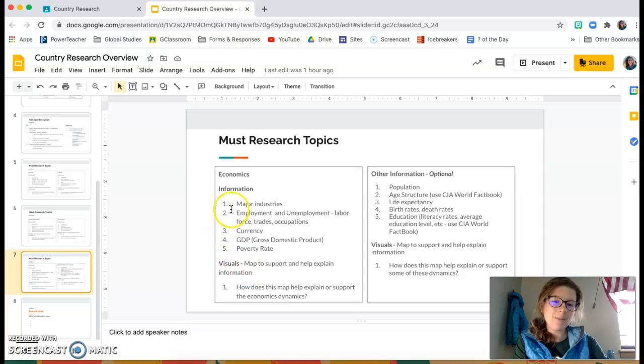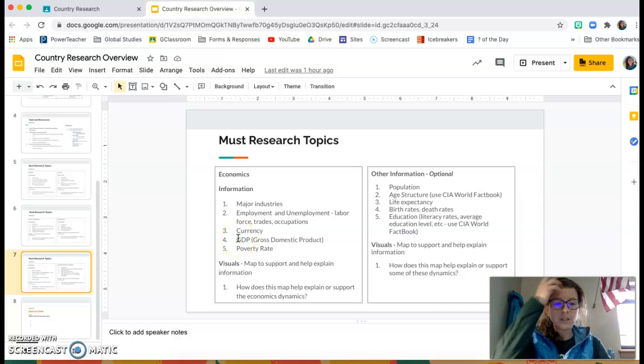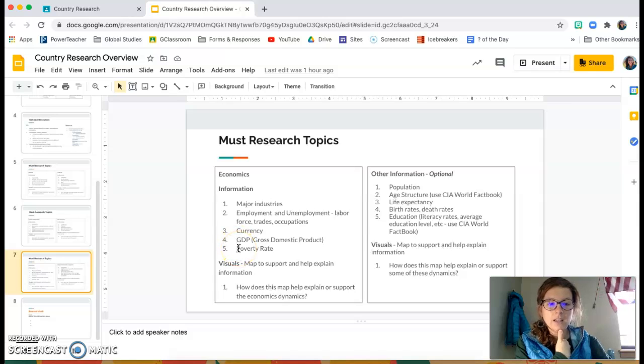You have economic dynamics, so these are the things you're going to look up. In general: industries, unemployment and employment, like what kind of jobs and occupations people have, what they are trading, what the labor force is like, the currency, and the gross domestic product. You will want to look that up and use the resources page on the World Factbook for that. The poverty rate, and finding a map that can help explain that. So maybe you find a map that has connections to other countries that your country trades the most with, or something like that.